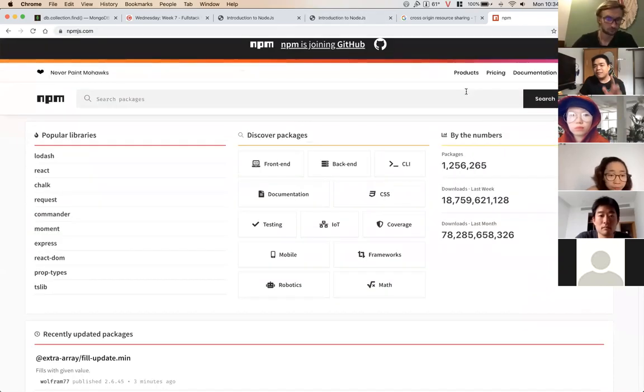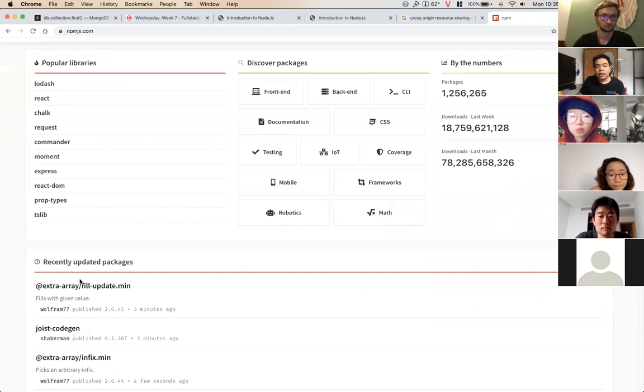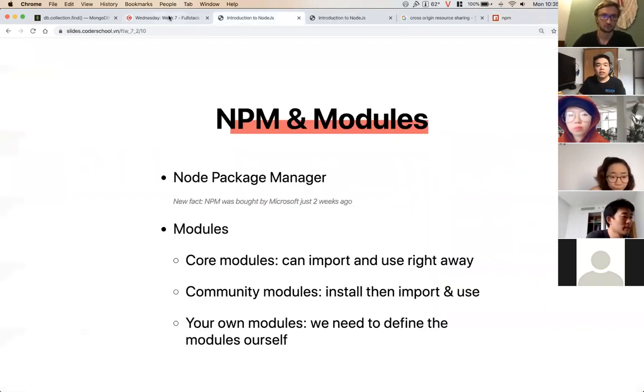So basically, 99% of the time, if you want to find a package, you go here, type the name, search, and click on the exact match, and you see the page for that package. You can follow the instructions on how to install and use it. So we know that npm is going to manage our packages, which are also called modules. We will have three kinds of modules: the core modules, the community modules, and our own customized modules.